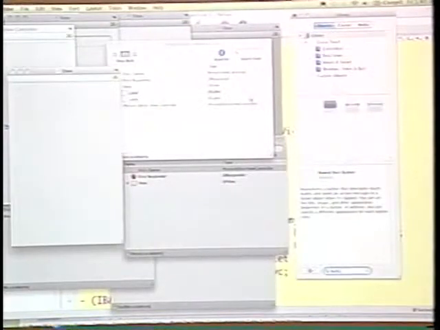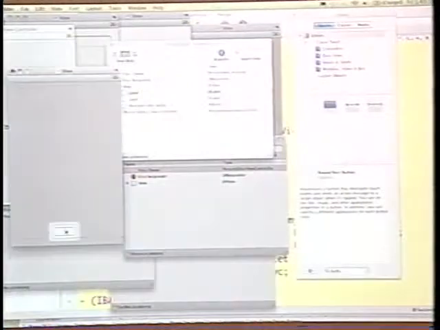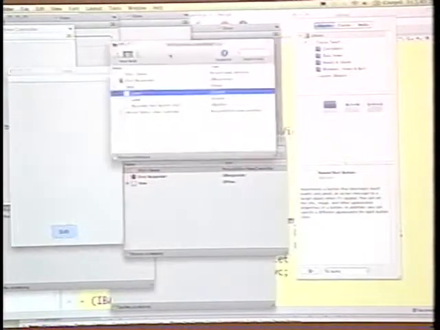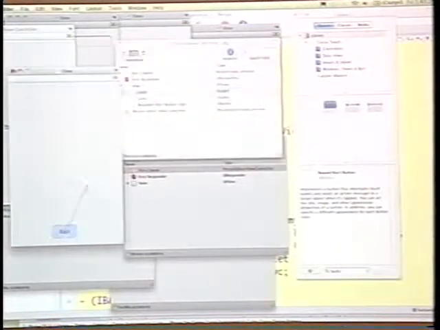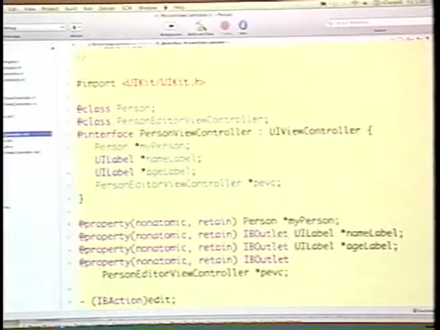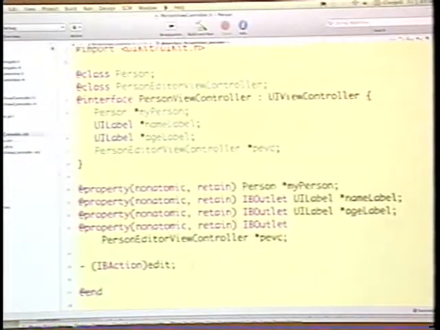So Command-Shift-L, button. Let's go ahead and add an edit button in here. And we want the edit button to call the edit action that we set up in our person view controller. So we make that connection. So as far as connections go, I think things are set up. Now back in the code, we want to go ahead and implement edit.